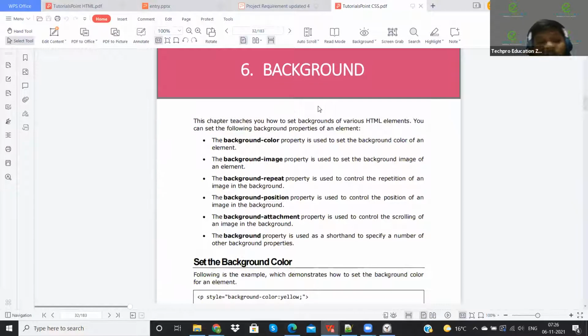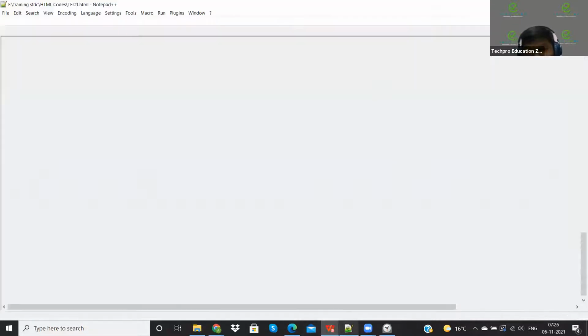Now background, let's talk about background color. We can use background color, we can set a background image, we can use background repeat. I will explain what is the meaning of background repeat. We can set the background position. All these things we can do. First let's discuss background color, because we already discussed this when we were working on tables. What is the meaning of background color?